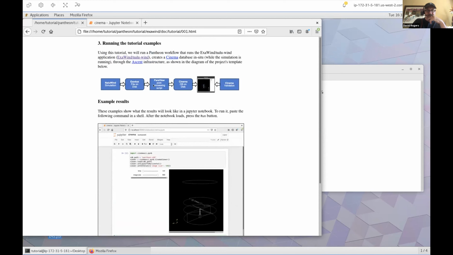This diagram shows it's going to run the simulation. It's going to dump some files on disk and then run ParaView post-processing to create a Cinema database. And then we can look at that with a viewer, and we also have a validation step.